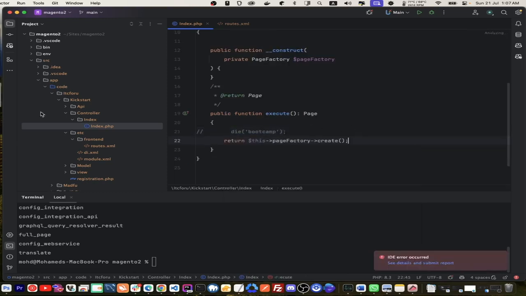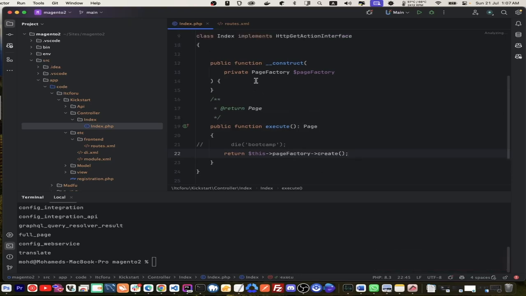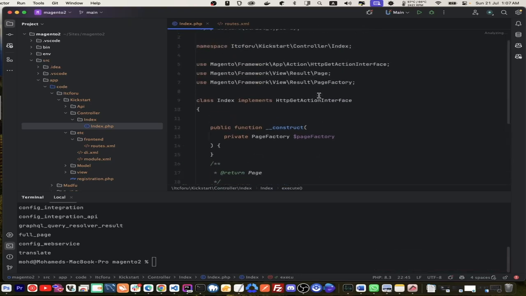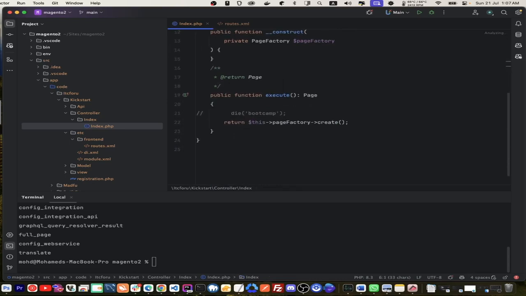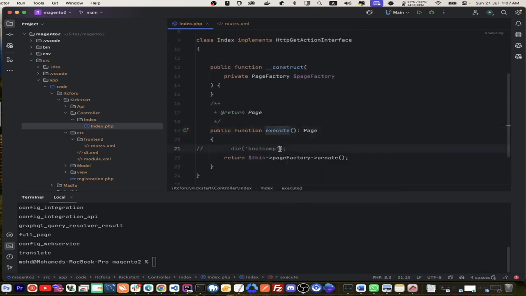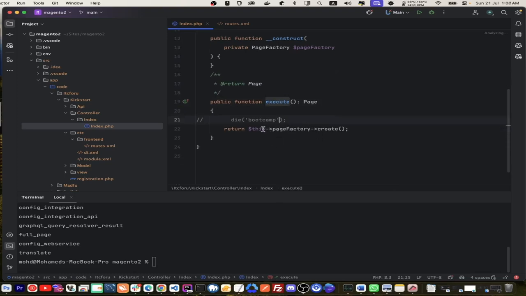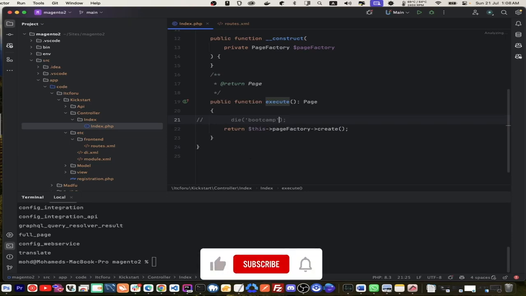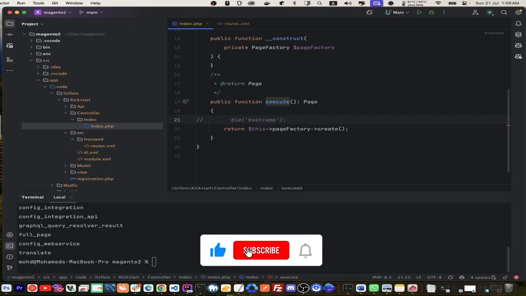We defined a private page factory and use dependency injection to inject the page factory from the Magento framework view results, and the execute method here returns an instance of the page created by the page factory. The factory classes in Magento are special objects managed by Magento's object manager. They create new instances of objects each time the create method is called. This ensures that we get a new instance of the page object every time we request it.